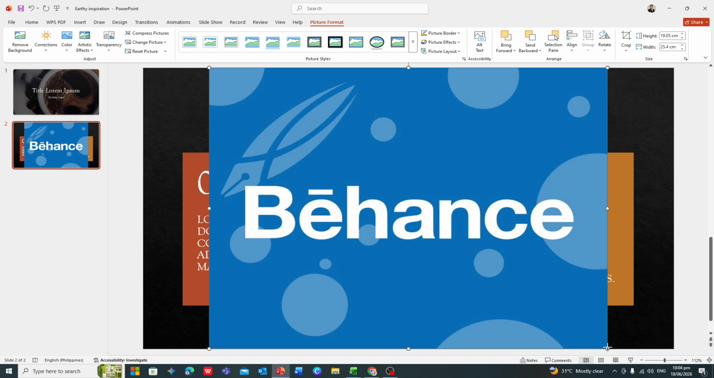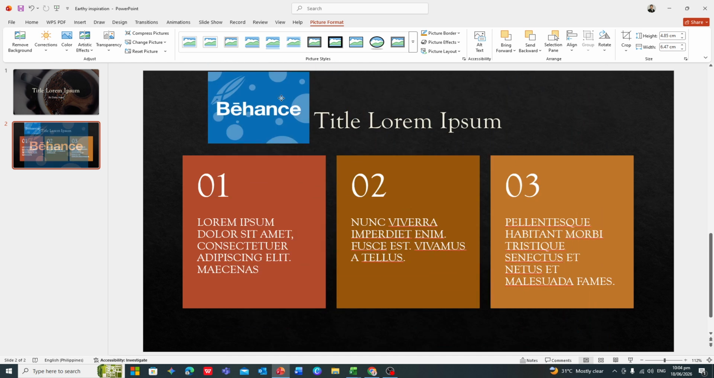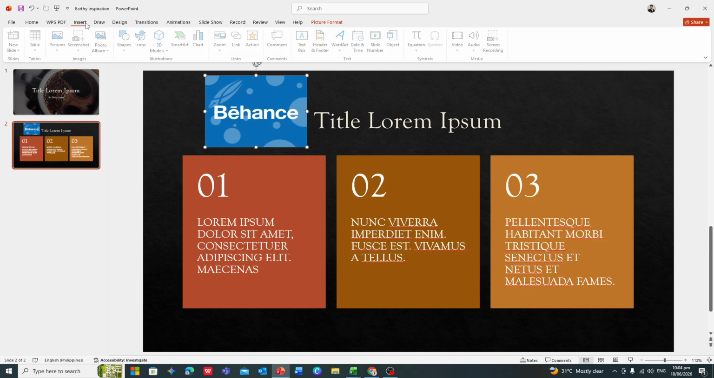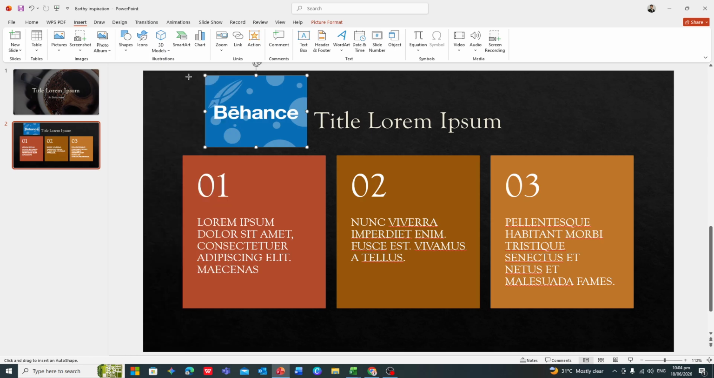Now it's time to choose the shape you want. Go back to the Insert tab and click on Shapes. You'll see a gallery of options: basic rectangles and circles, arrows, banners, stars, and more decorative shapes. Click on the shape you want, then click and drag on the slide to draw it. Don't worry too much about the exact size right now. You can always adjust it later.